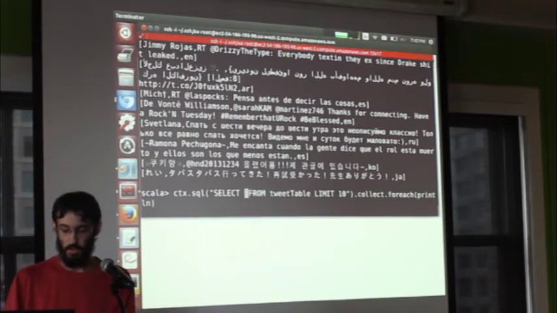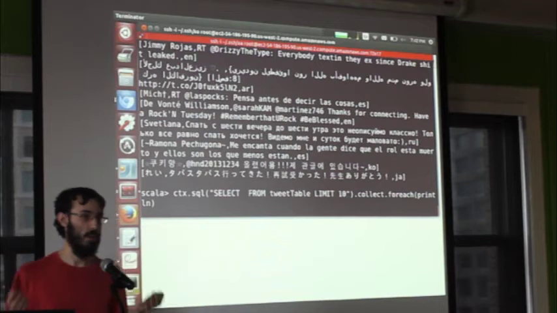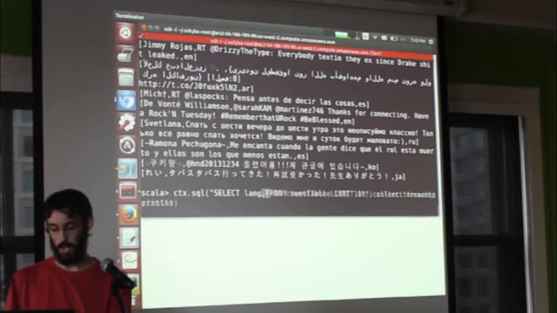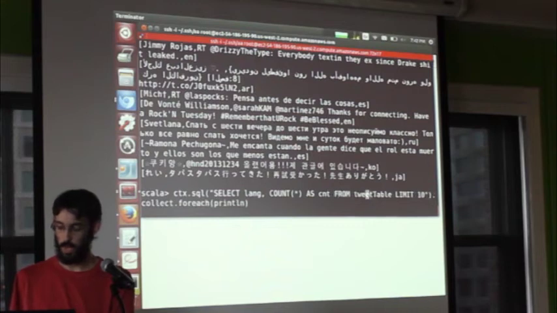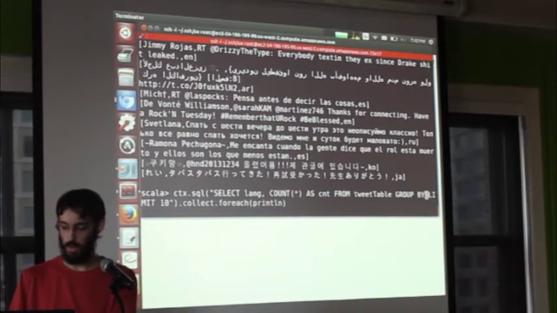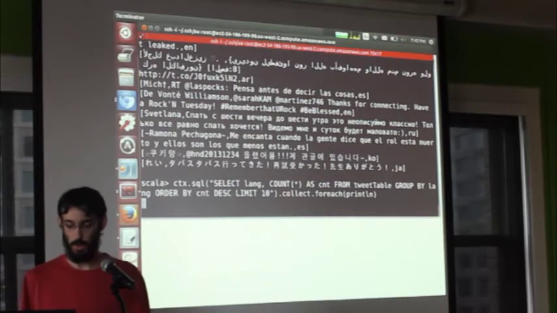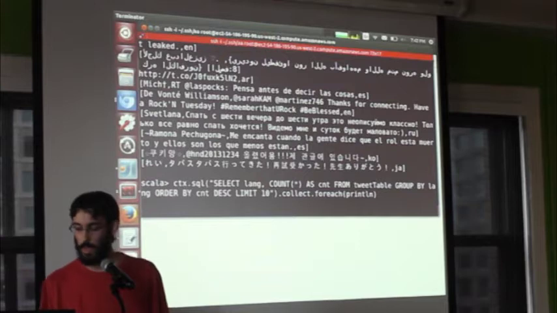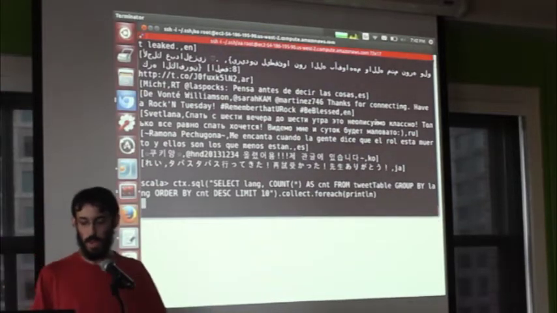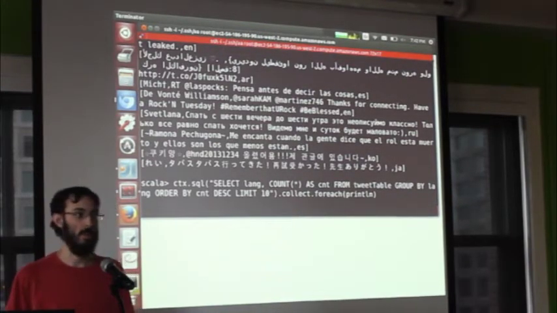Let's try to find how many tweets are associated with every language. So I'm going to select language and the count as count from tweet table, group by lang, order by count descending. Okay. So this will now actually run over all of the data, so it's going to take a little bit of time. And it will group by language and find the count, and we'll get the top 10 results.